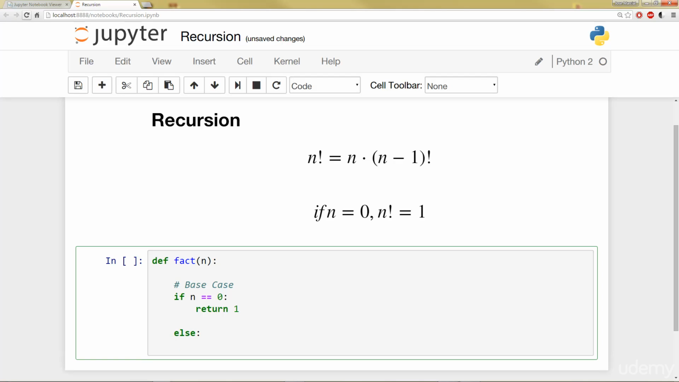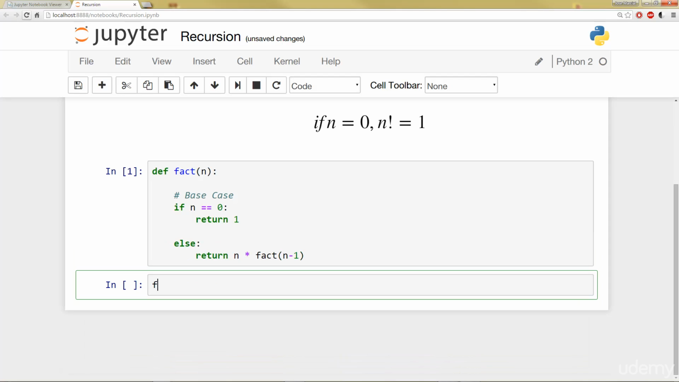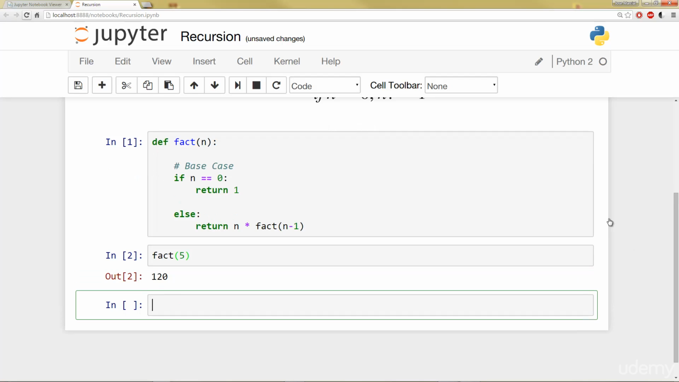So if the base case isn't met, what we want to do is return n times, and this is where the recursive call comes into play. We call the function itself and call it on n minus 1. And that's our function. That's really all there is to it. This is a pretty basic example of recursion. And we can see that factorial of 5 is equal to 120.